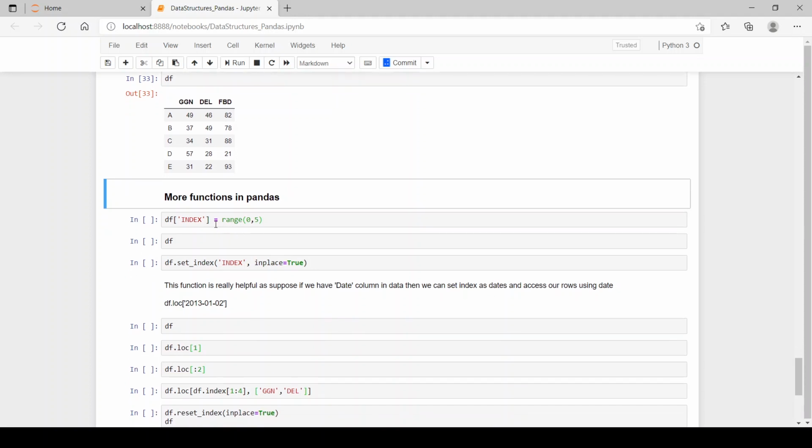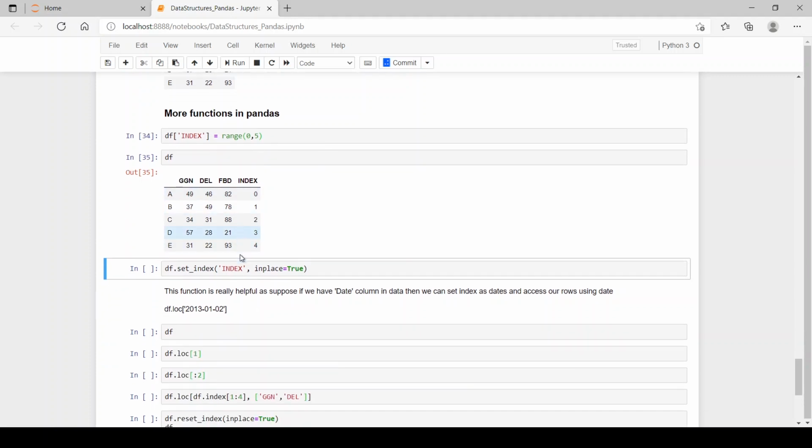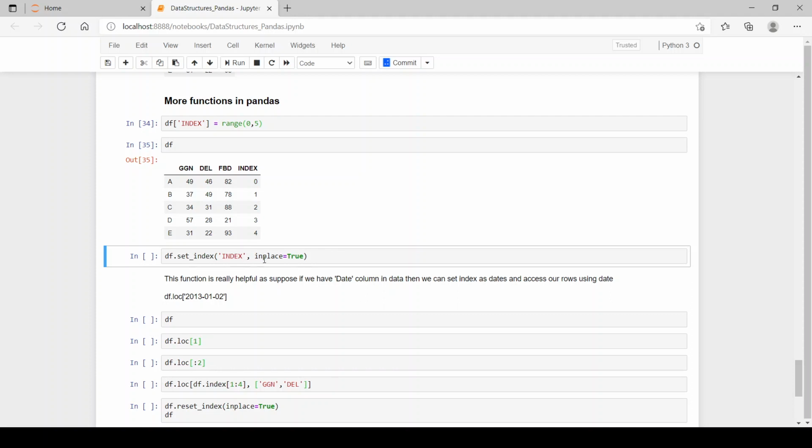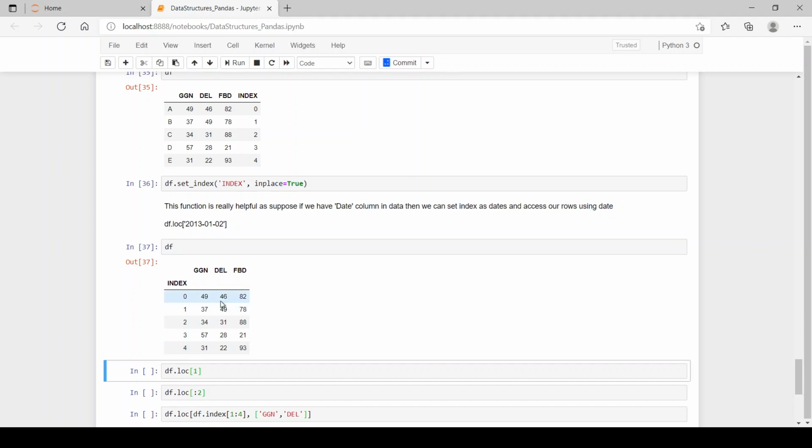So we can create a column using range. The new column will have 0, 1, 2, 3, 4 and the name of that column will be index. Now we have the index column with new values 0, 1, 2, 3, 4, as 5 is excluded. Now df.set_index and inplace equal to True. By this function we replace our indices from A, B, C, D, E to 0, 1, 2, 3, 4 and our column name index. So we can see over here that we have indices 0, 1, 2, 3, 4.